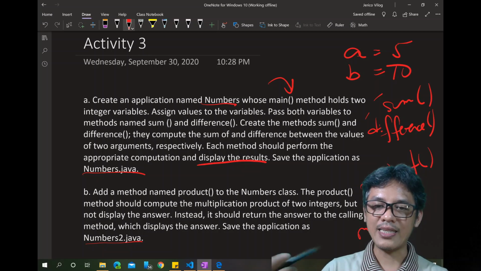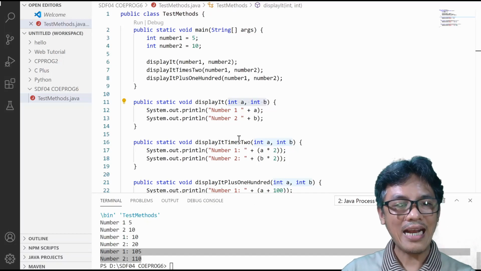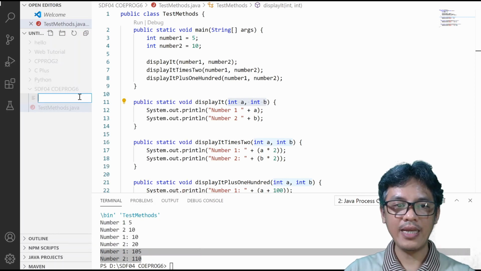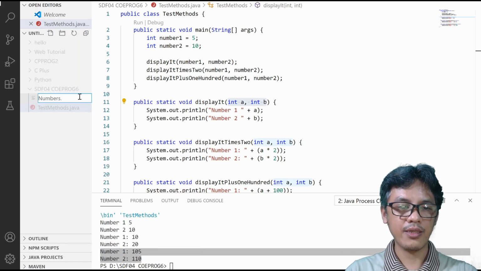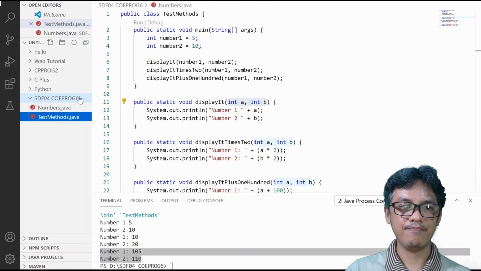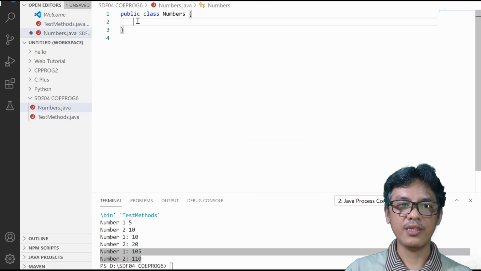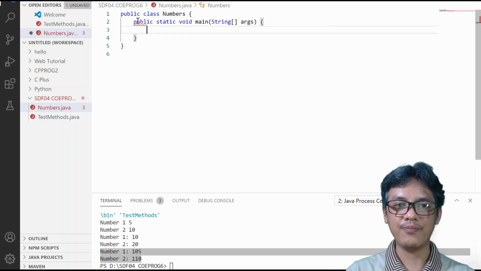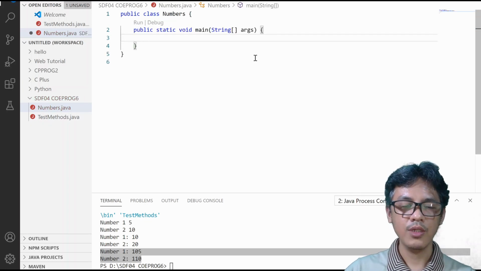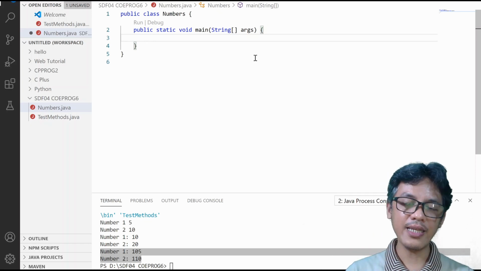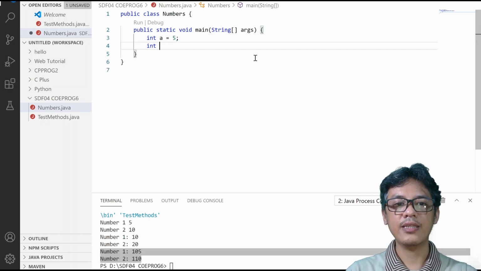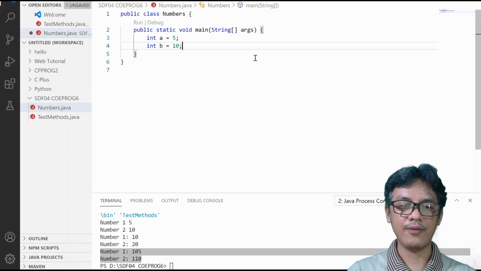Okay, balik tayo sa ating IDE. Okay, gagawa ulit tayo ng ating file. New file. Unahin natin si numbers.java. So, this is our class, numbers. Then, yung ating main method. Now, magki-create tayo ng dalawang variable. Int A is equals to 5. Int B is equals to 10.